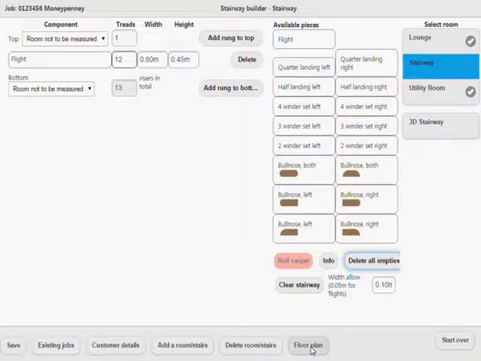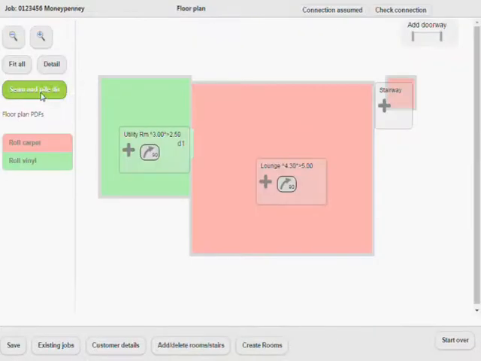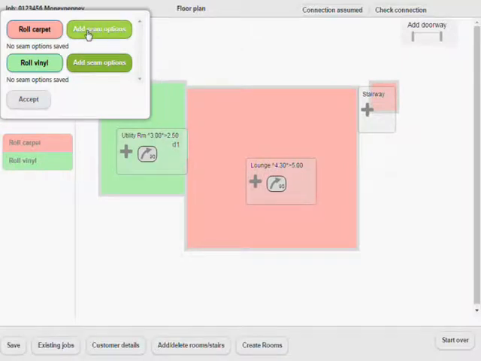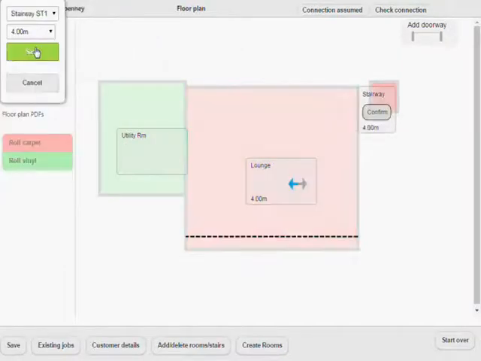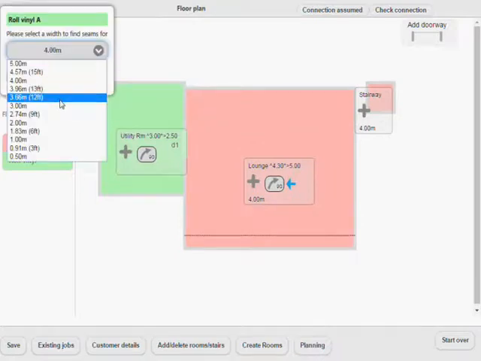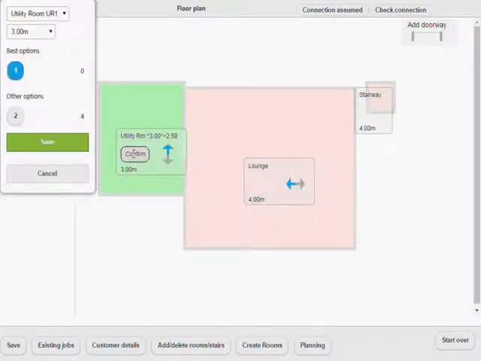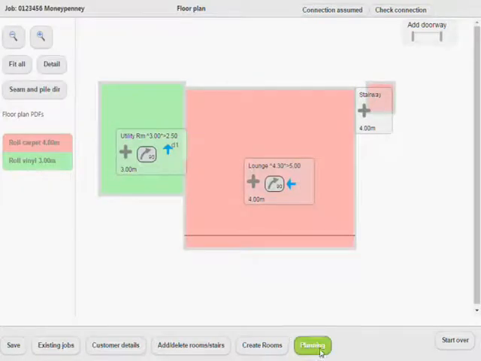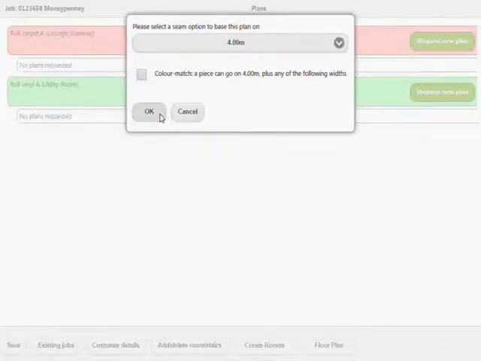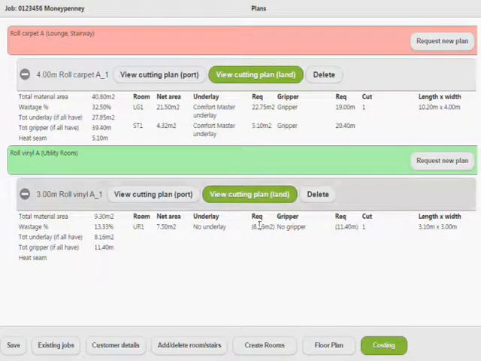We have now captured a full set of information for all rooms, so we proceed to do the seam options and cutting plans. At the floor plan, we apply seam options with a 4 meter roll width carpet and a 3 meter roll width vinyl. We then create the cutting plans. With the cutting plans complete, the costing button appears green, indicating that we are now ready to do the costing.